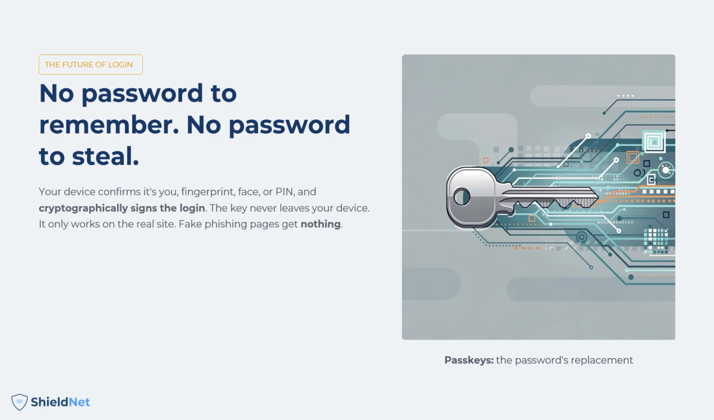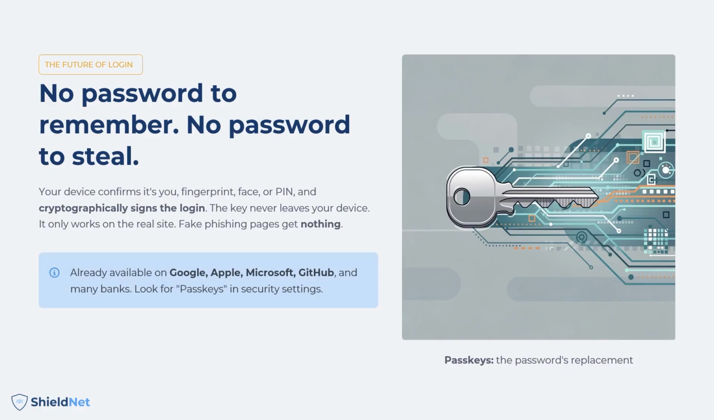With a passkey, you remember nothing. The passkey is stored securely on your device. When you log in, your device confirms your identity with your fingerprint, your face, or your PIN, and cryptographically signs the login request. No secret is ever sent to the website. No secret is ever stored on the website servers.